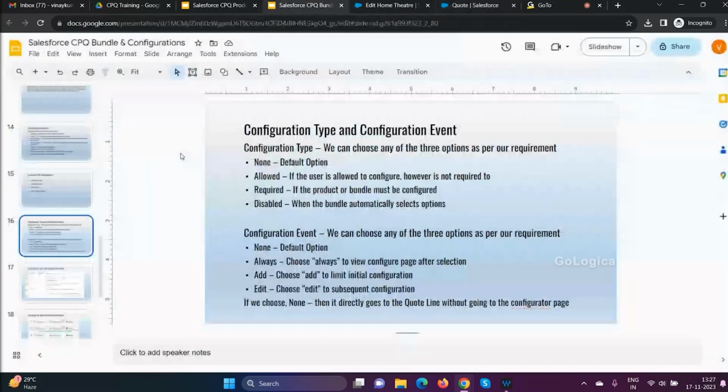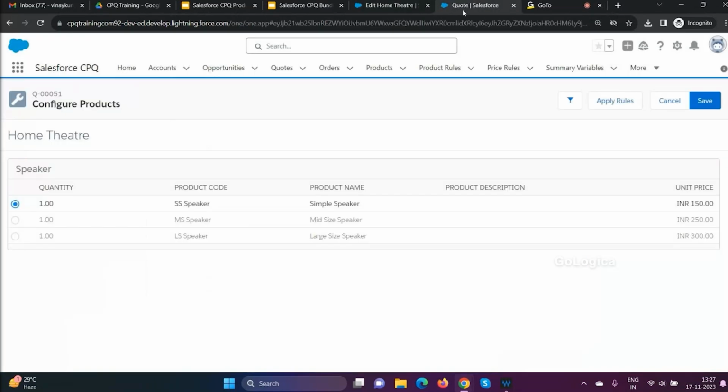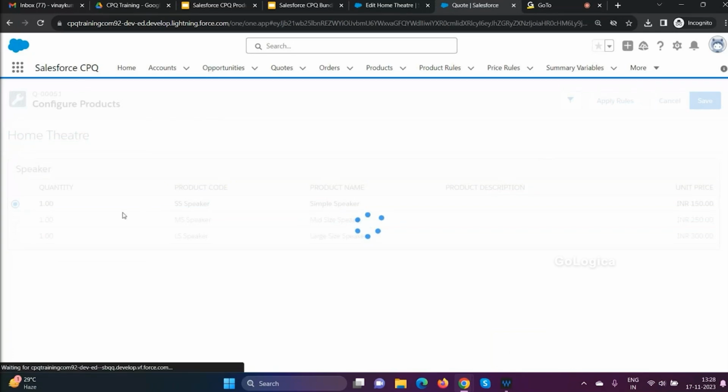And the second is required. So it is always required that the bundle must be configured. Without configuration, I'm not selling the product. And the third one is disabled. If I keep it as disabled, you will not be able to see the configuration page over here, and it will directly go to the cart lines. It will directly come over here.